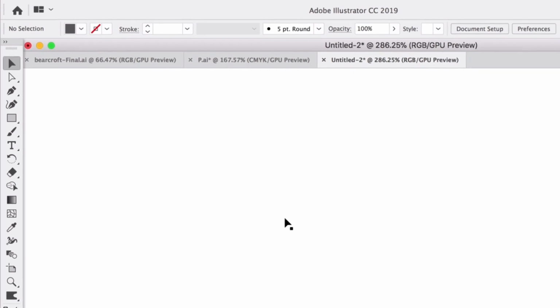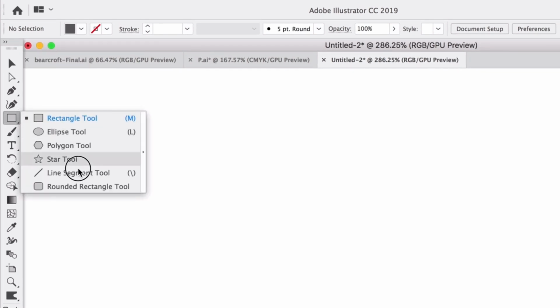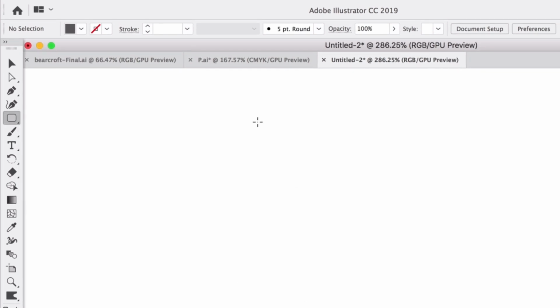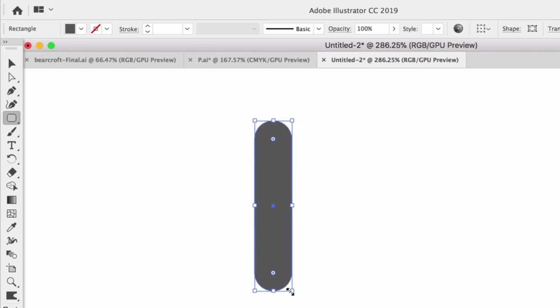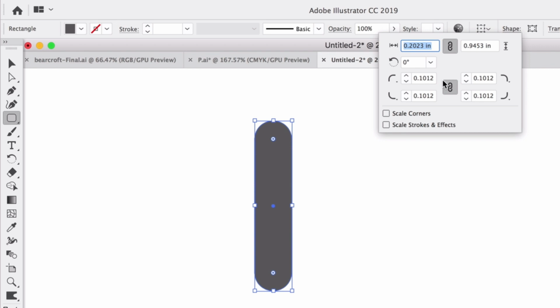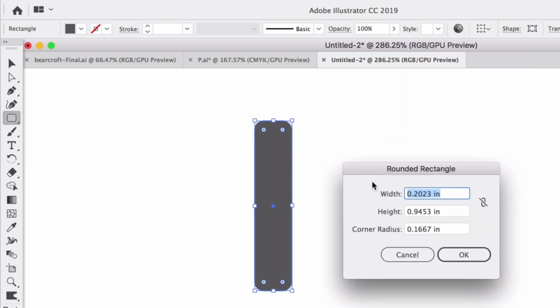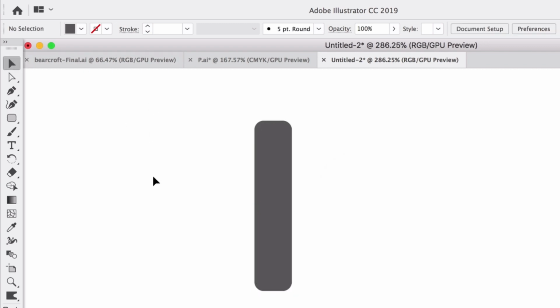I'm going to scroll down here. I'm going to grab the rounded rectangle tool. It's going to create the stem of our letter P. And I'm going to reduce the amount of curvature of that P. I'm just going to cut this in half. Instead of 1, I'm going to do 0.05. I'm going to make sure all those are locked too, so that all 4 corners are rounded.